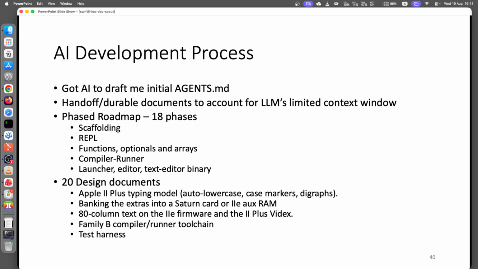I got AI to draft me the initial agents.md. After that, I have durable documents, because the LLM context window is very small. So I need documents to decide how a certain feature can be done. I divide my project into 18 phases, from the scaffolding REPL function, and there are 20 design documents. Every design document represents a feature that I want to develop.